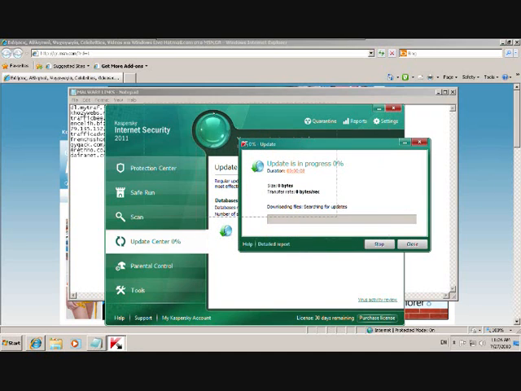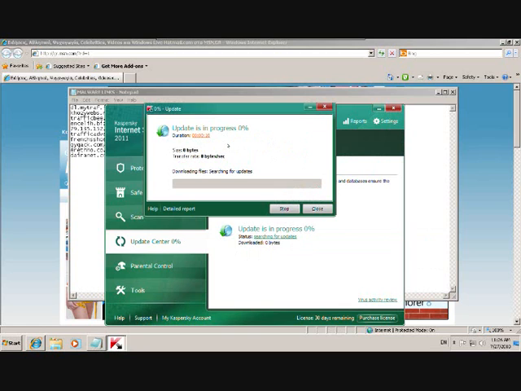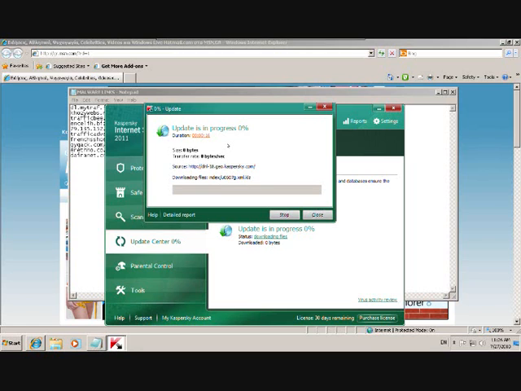While it's doing this little update, I'll tell you something. Kaspersky 2011 currently is not as solid as it will be in the future. They haven't made it as solid as they can make it. So, yeah, that's why they didn't release it on the USA website, USA.kaspersky.com.